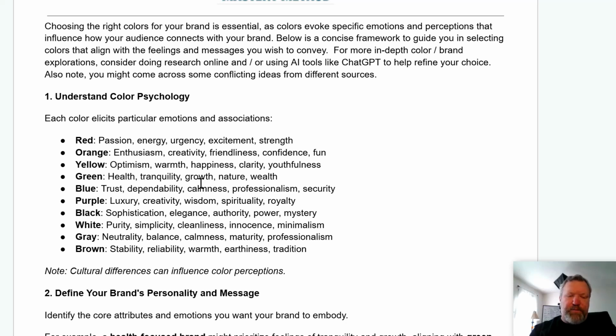Blue, I love blue personally because my brand represents trust, dependability, peace, calmness, professionalism, security. I want to convey all those that create peace and trust, and get away from the idea of urgency and all that stuff. And so I use blues. Sometimes I'll use oranges because it draws a little pop or has enthusiasm, creativity, friendliness, confidence. And I like the grays and whites and blacks and shades of those as well.